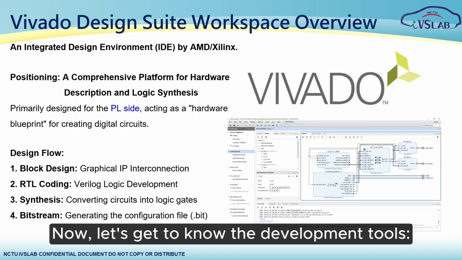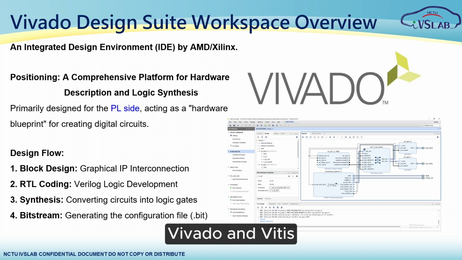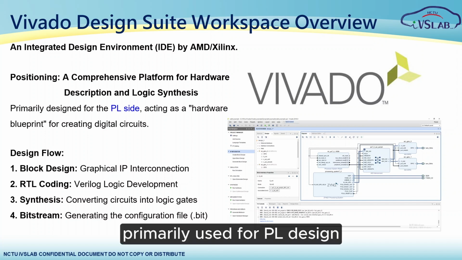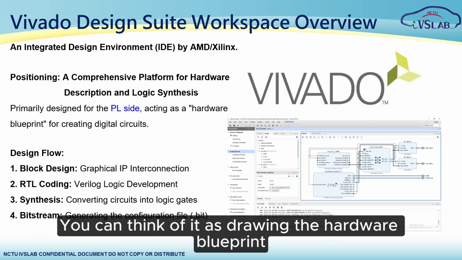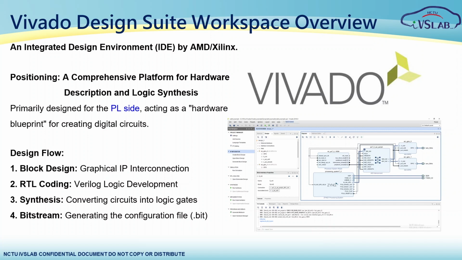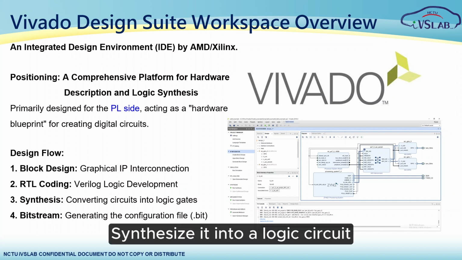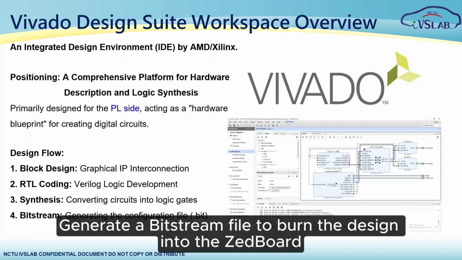Now, let's get to know the development tools, Vivado and Vitis. Vivado is an integrated design environment, IDE, primarily used for PL design. You can think of it as drawing the hardware blueprint. The flow goes like this. Step 1, create a block design. Step 2, write your Verilog code. Step 3, synthesize it into a logic circuit, as shown in the diagram. Finally, generate a bitstream file to burn the design into the ZedBoard.